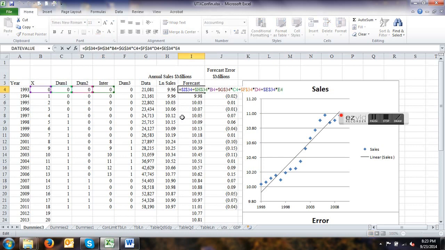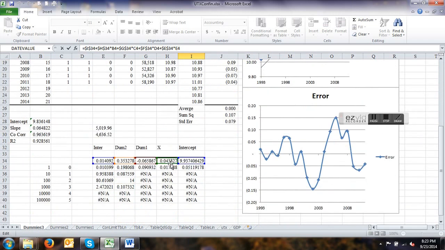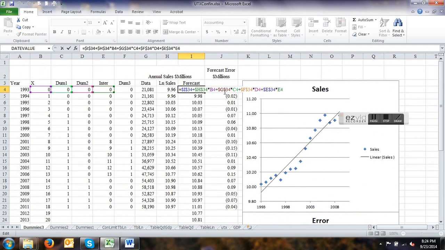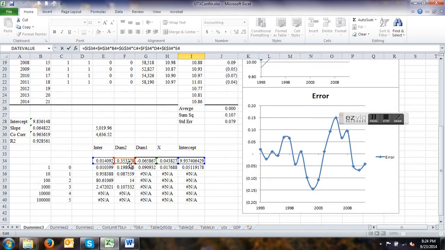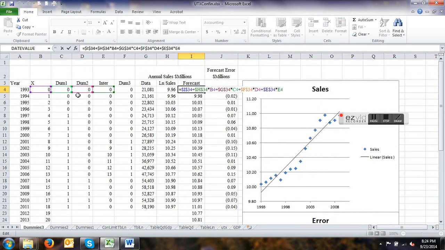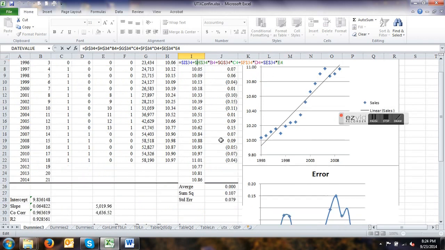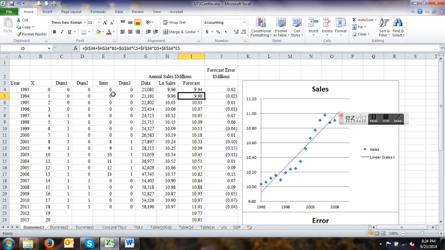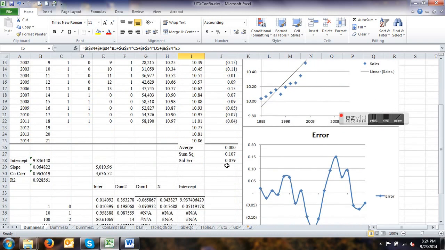And then we apply that to our forecast. So in this case we're going to have the intercept plus the coefficient of x times x plus the coefficient of dummy 1 times C4, which is dummy 1, the coefficient of dummy 2, which is F34 here, times the D4 plus the coefficient of my interaction term multiplied by E4, which is my actual interaction term. And we go ahead and drag that forecast down.